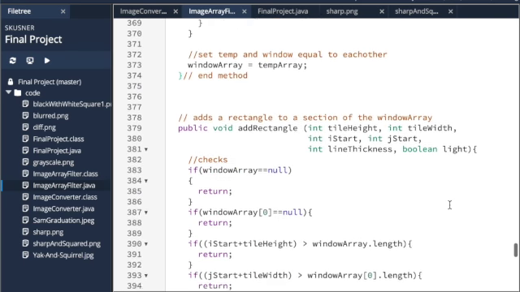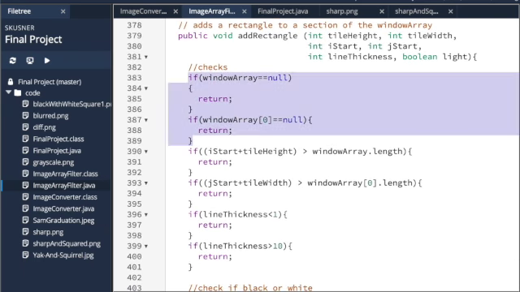So now we're going to move on to add rectangle. Okay, so there are many more checks that we have to do for this one that we didn't have to do in the last ones, but let's start off with the simple one that we've done in the past 2 methods, which is just checking that the initial array, or window array in this case, is not null or not empty. So we're going to do our null check for the entire array and return if it is null. And just to double check, we're going to do the null check for the very first instance of the array, or at index 0, and we're going to return if that is empty.